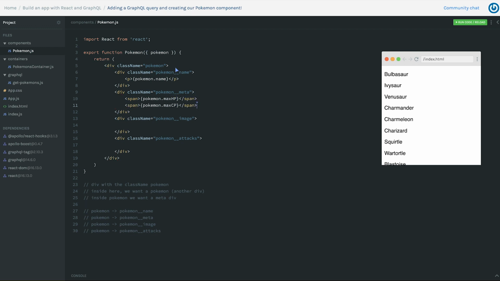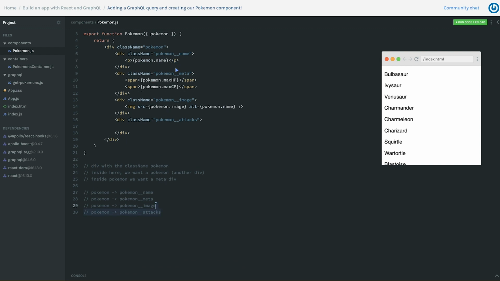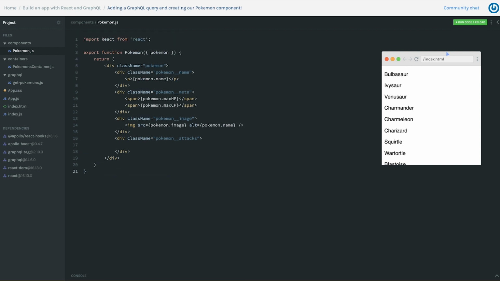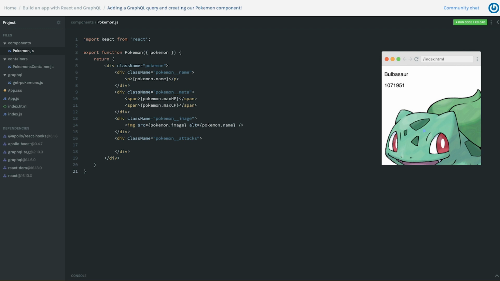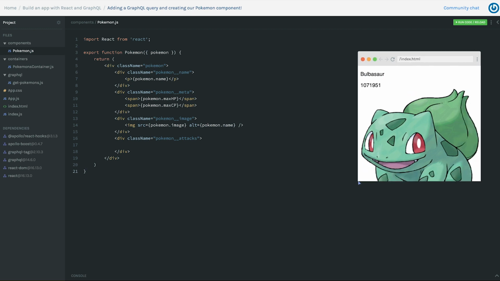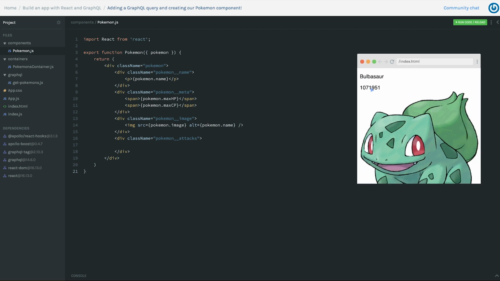So next we want an image source, and we'll basically just pass Pokemon.image, and we'll give it an alt tag of Pokemon.name. And that looks good to me. We can clear out the comments, and let's run this. And there we are. We have our Pokemon name. We have the ID. Well, the max. So you can see here, we have the max HP, which is 1071, and then we have the crit points, which is 951, and then we have an image.